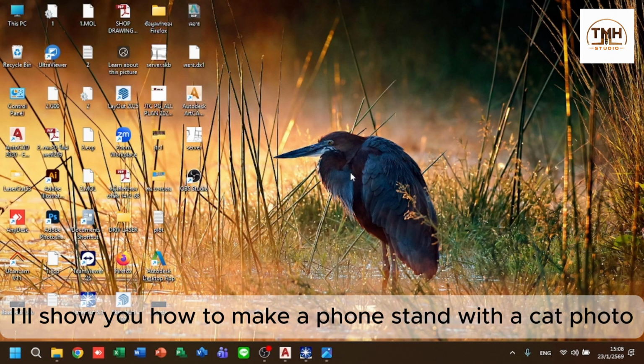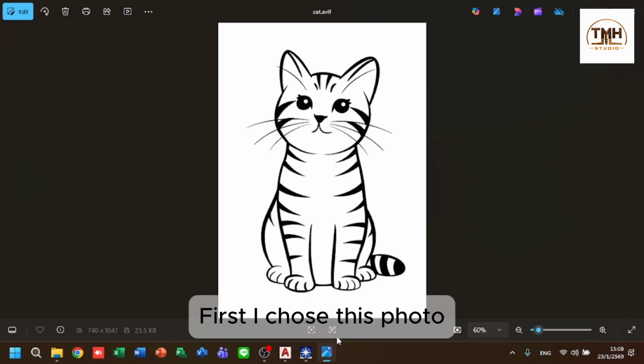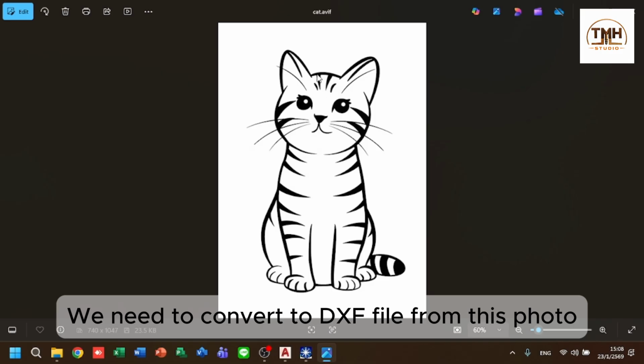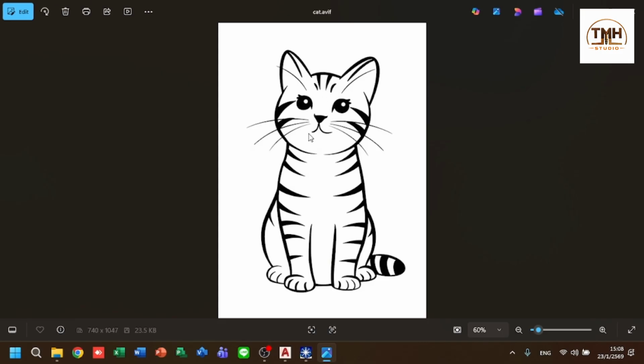Okay, today I will show you how to make a phone stand with a cat. First, I try this photo. Then, we need to convert to DXF file from this photo.